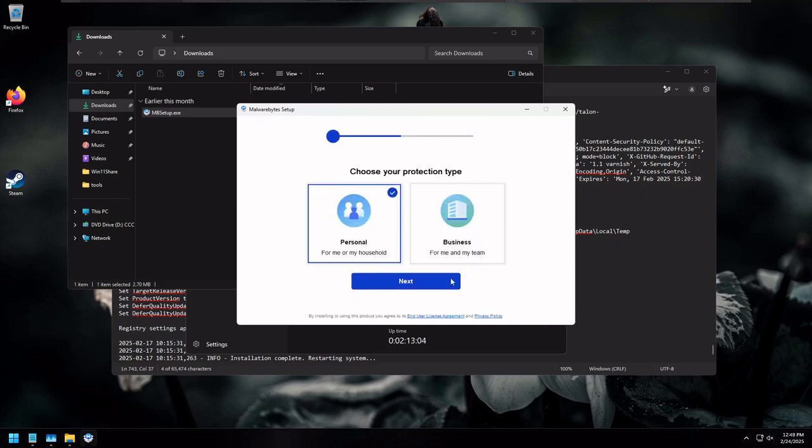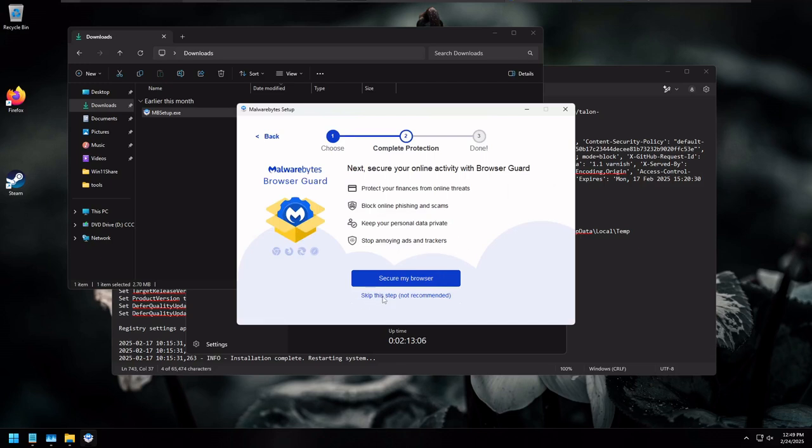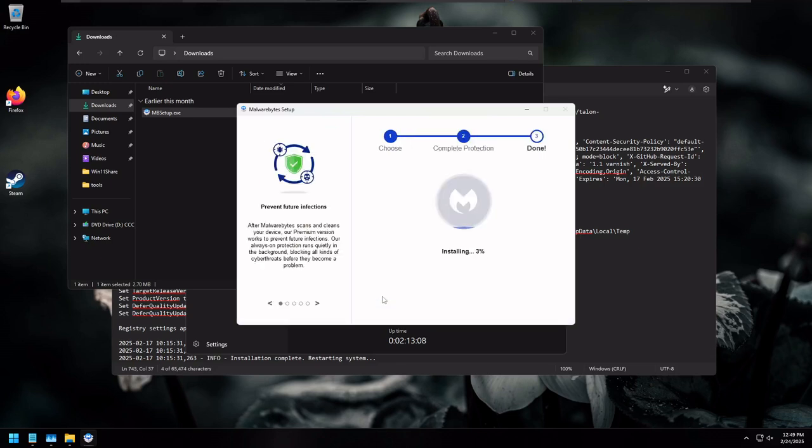We're going to choose Personal Use. We're going to click on Next. We'll skip this step because it's not necessary for us to secure our browser.